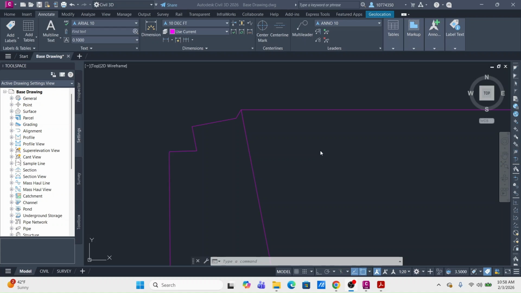Now that we have our boundary drawn up here, the next step is to do all the adjacent properties as well, but for this video's sake, I'm not going to do all the adjacent properties, so we're just going to move on to the list of stuff to do here.